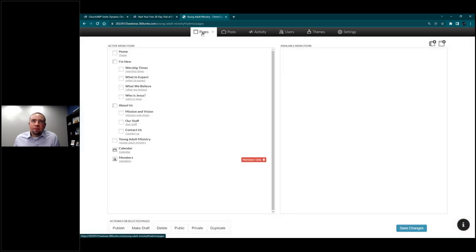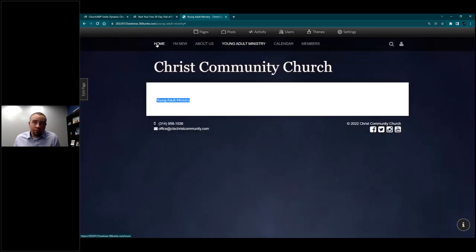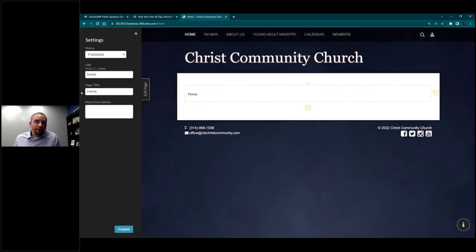So if I go to pages and I go back here to home, or if I just click on home, it takes me to the same place, I can edit my home page. You might have guessed this before when I mentioned it, but this button over here on the left, edit page, is where you go to edit. So click edit page and then I get some settings over here. It tells me that it's published, tells me what the URL ends with, home, tells me the page title. Maybe I'll say welcome instead of home. And then a meta description.